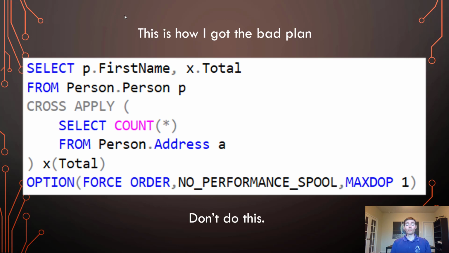I had to do a little bit of work in order to get the really bad plan. I had to force order, and I had to specify no performance spool, and because SQL Server knew just how much work would be involved, I had to tell it to only use a serial plan with that MAXDOP 1 hint. Don't do this. I am abusing SQL Server. Do not do this in production. Do this in dev and enjoy it.